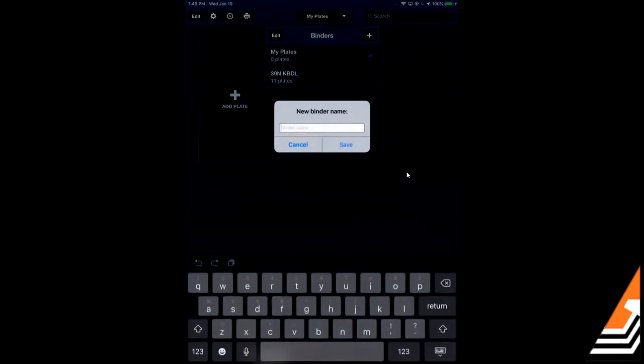So I can press my plates over here. I'd like to add a new binder. Let's call it whatever we want. So let's say Princeton to Reading again, I can label it like that. Save that. And now here's my binder for this flight. I can add different plates over here.